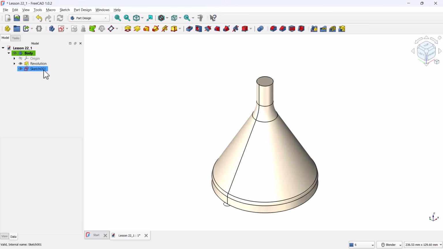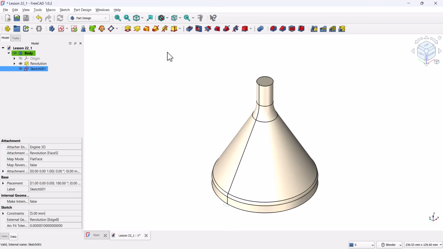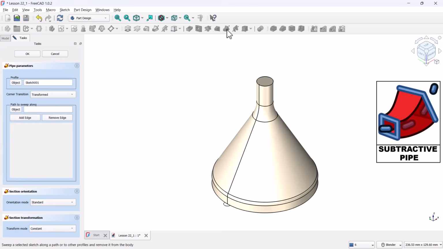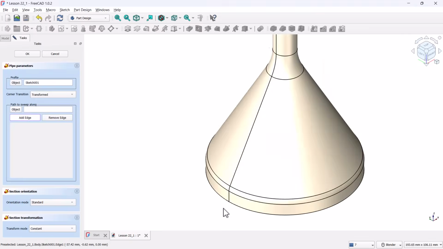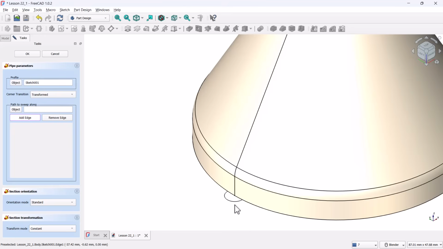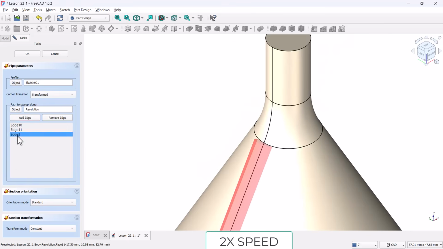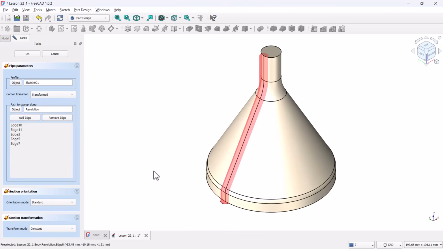From the model tree, select the circle sketch we just created and click on the subtractive pipe icon. In the pipe parameters, the profile, which is our circle, will already be selected. Next, we need to choose the path that the profile will sweep along. Click on Add Edge, then zoom in and carefully select each edge segment along the outer surface of the funnel. Once all edges are added, you'll see a preview of the groove forming along the funnel.